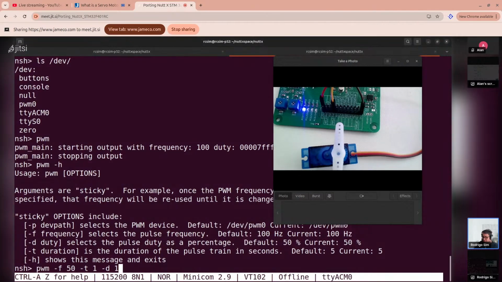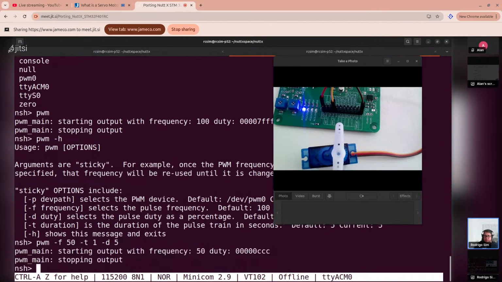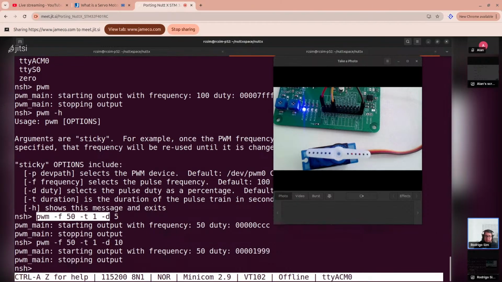Five here. Take a look at the motor. It moved just a little bit. I'm not sure if it was possible to capture because it was maybe too fast for the camera. Let's try another one. Now let's pass 10 so we can see it more clearly deflecting. Okay, this way. Good.